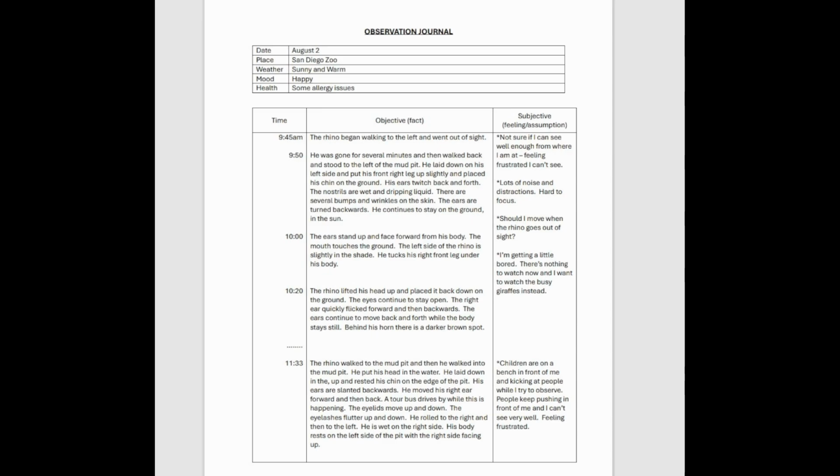The rhino really doesn't do too much. And at 10:20, I say, the rhino lifted his head up and placed it back down on the ground. The eyes continued to stay open. The right ear quickly flicked forward and then backwards. The ears continue to move back and forth while the body stays still. Behind his horn, there is a darker brown spot.